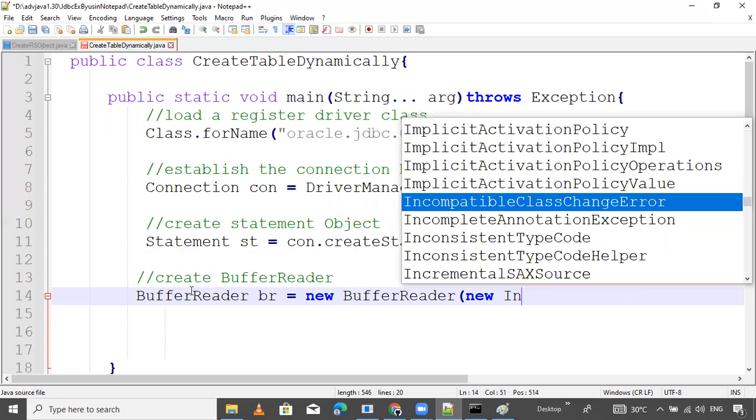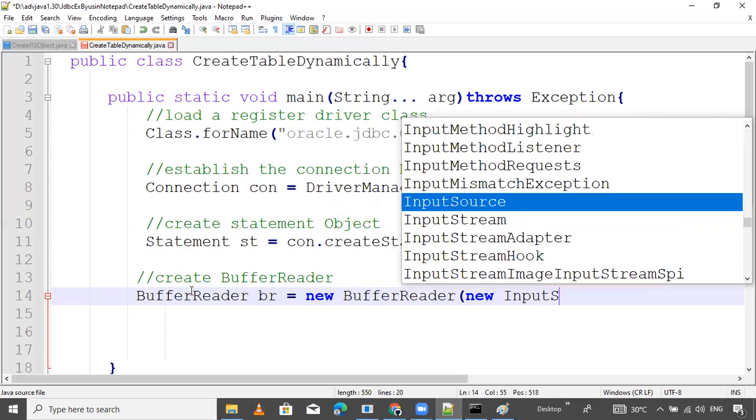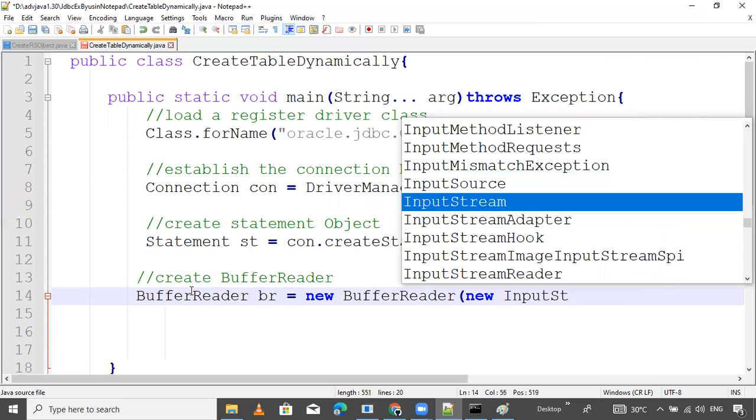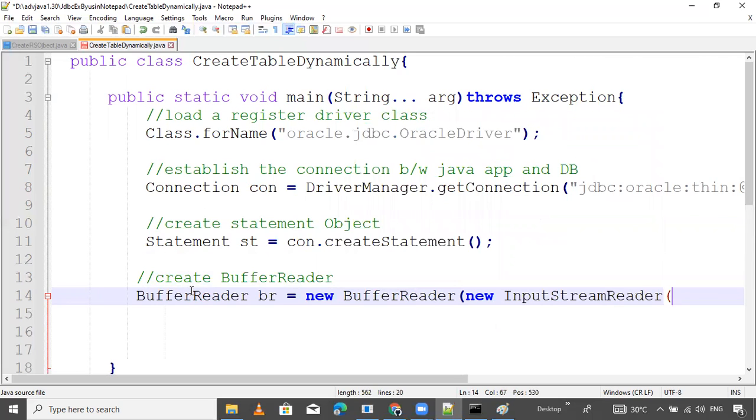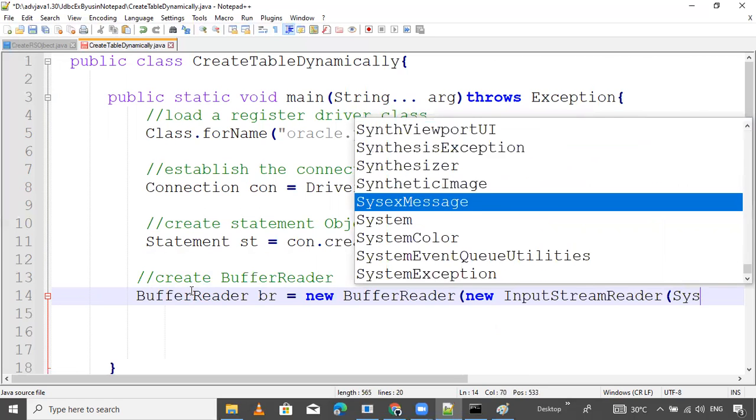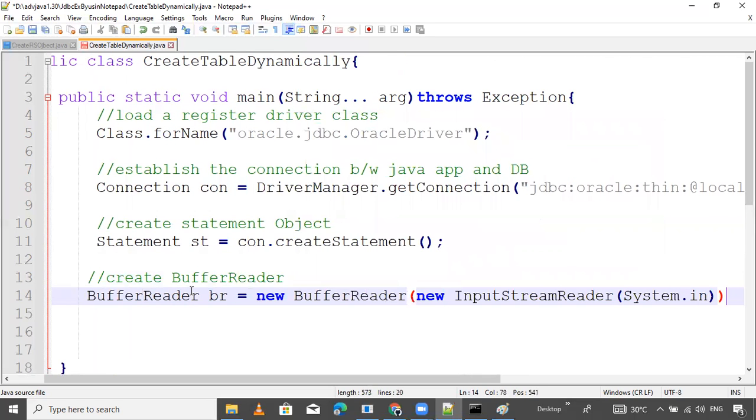So new InputStreamReader. Now what is that? System.in. What is the InputStreamReader reading? System.in, because that is where you will get the input, from inside the system. Okay, so now, what is the next thing?